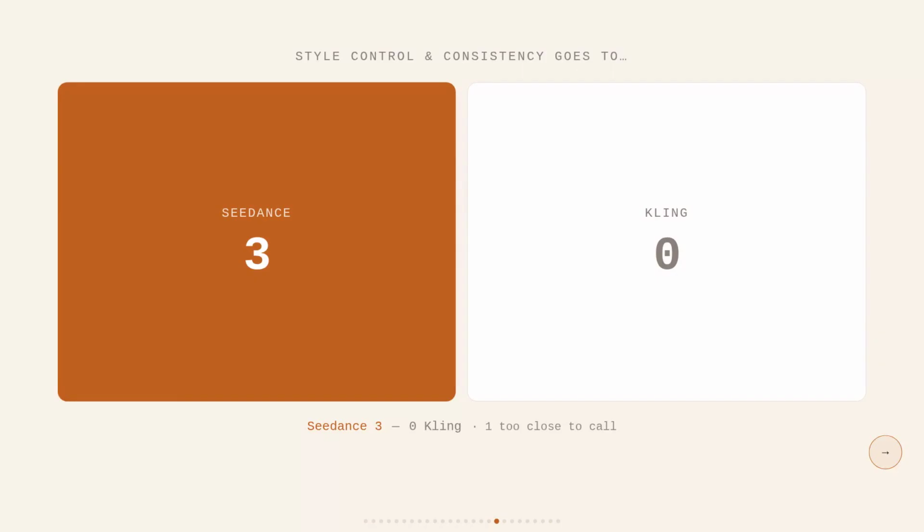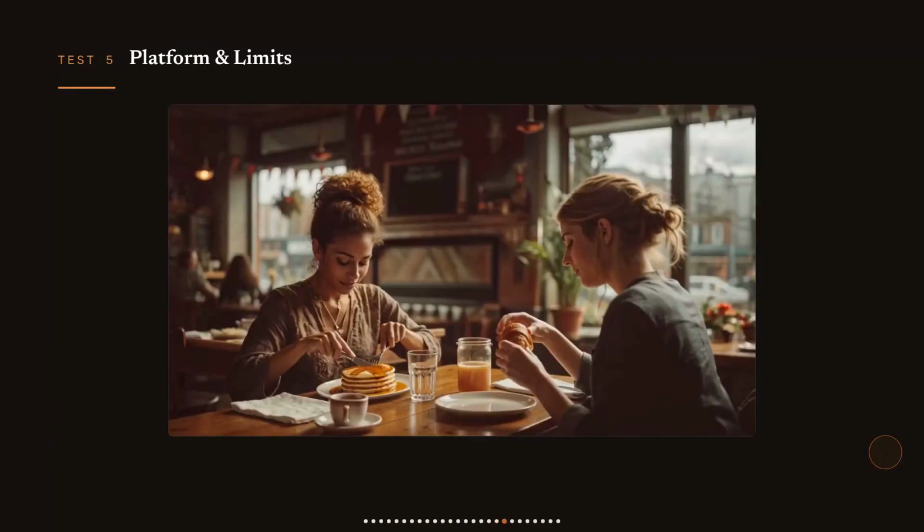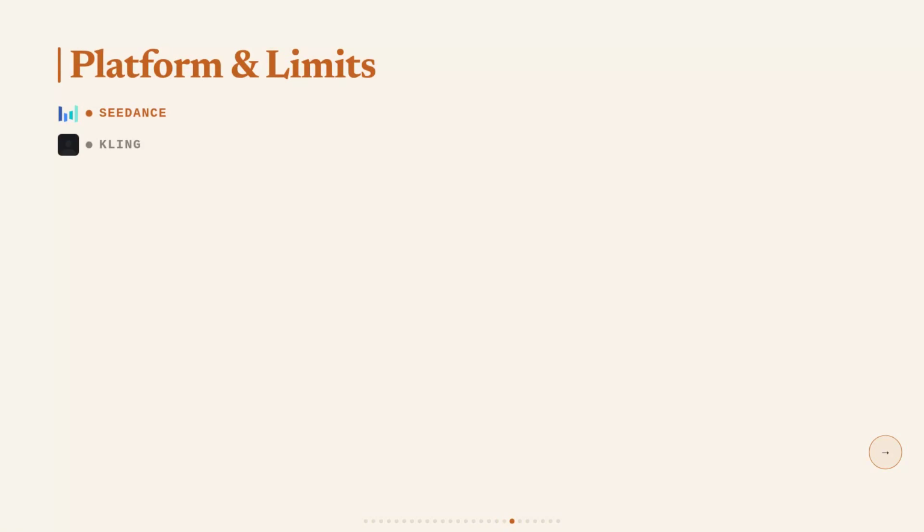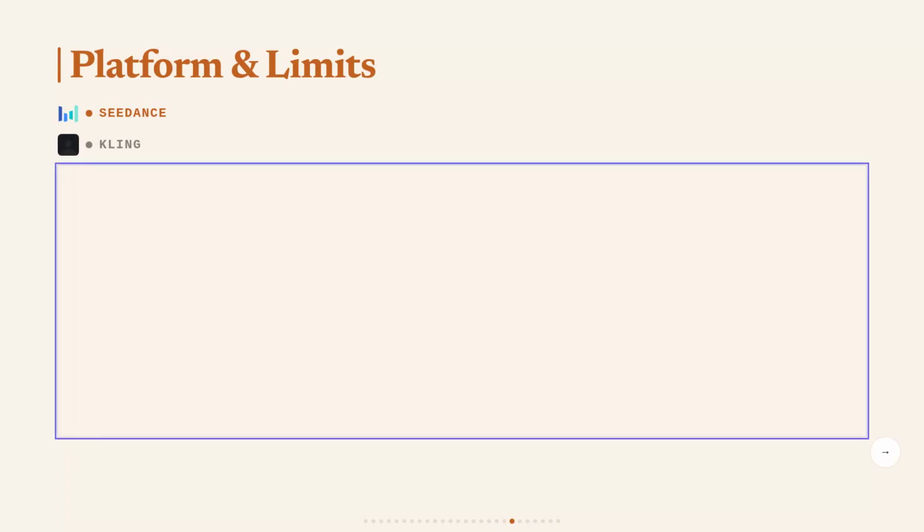None of that matters if you can't get access to the tool in the first place, or you hit a hard limit halfway through a project, and that's the platform and limits problem. Test 5, Platform and Limits. Get halfway into a project and hit a clip length wall, or find out you can't even get API access, and now you're rebuilding your whole workflow from scratch.